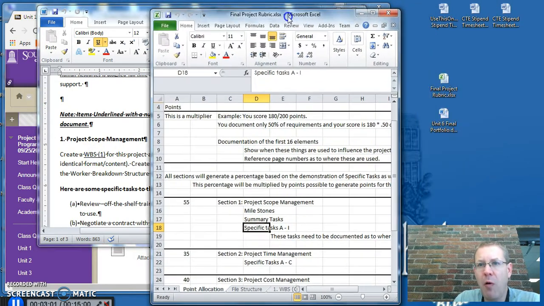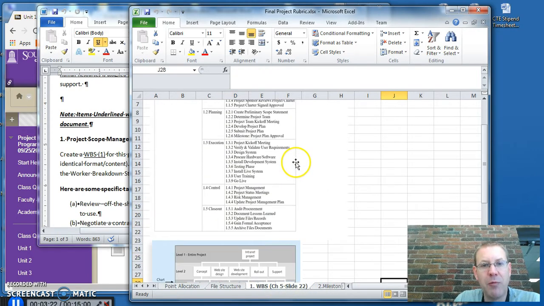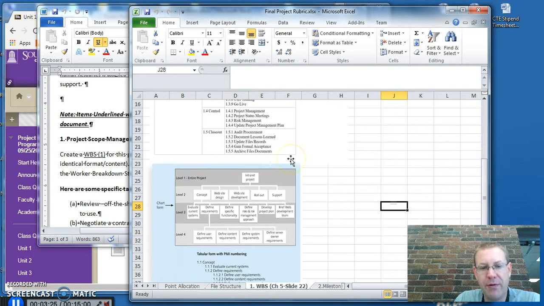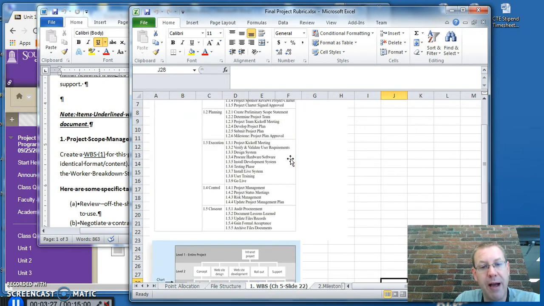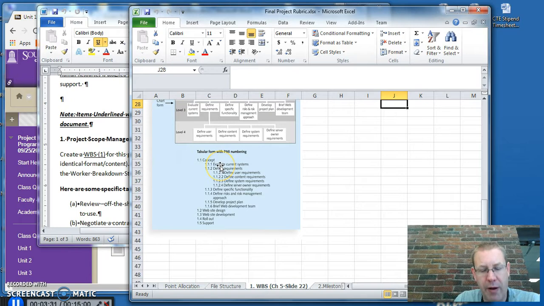Now if I go over to my rubric and I expand this out and I look at the bottom of the page, it says, number 1, WBS Chapter 5, Slide 22. So in addition to WBS Chapter 5, Slide 22, you can look it up in the Chapter 5 section on Slide 22. I can also click on this right here, and it will give me a complete breakdown of the graphical elements that represent this particular item. You'll notice that as I look at these, it has the actual table and has a graphical representation.